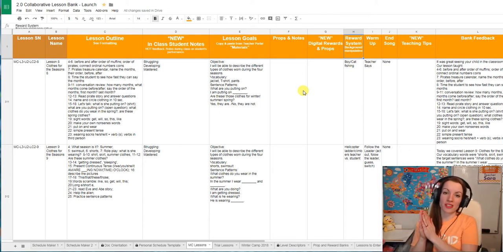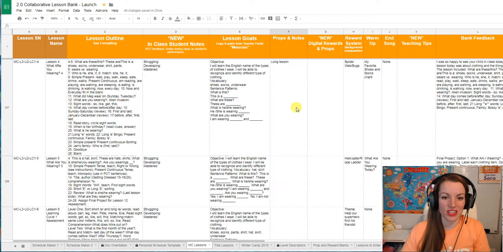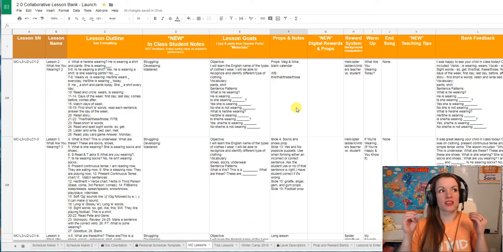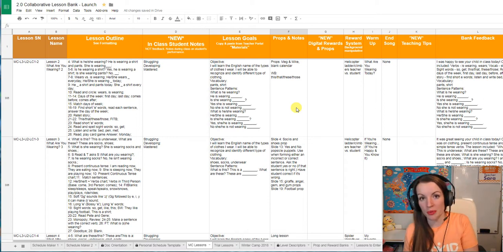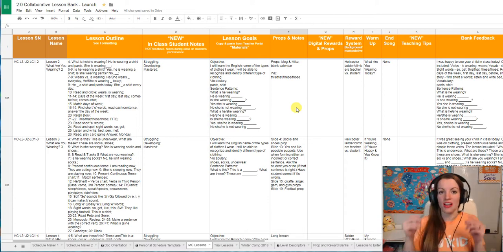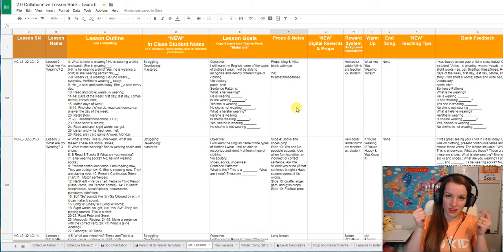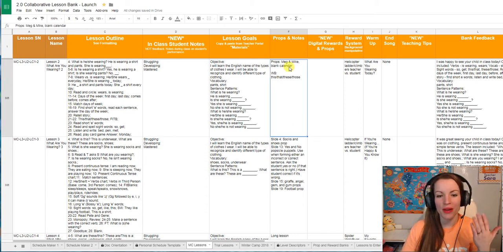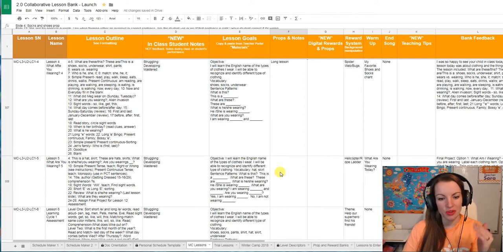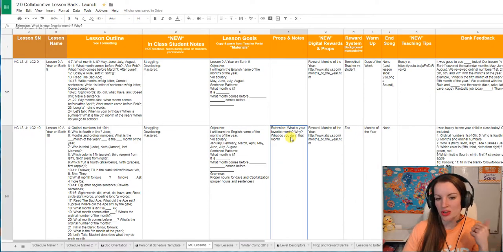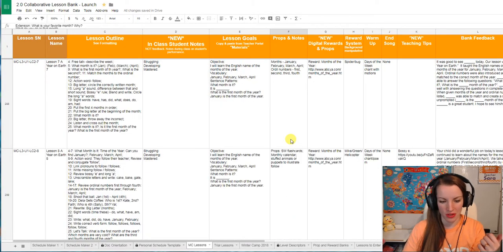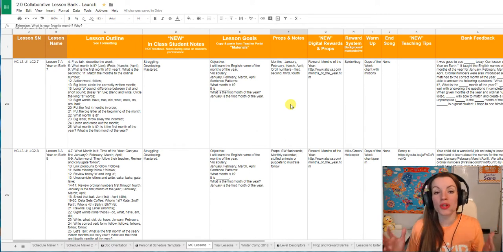So props and notes. This section is for all of those things you wish you would have known going into the lesson, or if you prepped really well, all the things you figured out at the glance of your eye to the screen. So on this one: Megan, Mike, blank calendar, this, that, these, those. You can break it down by slides, or you can just make it short. Extension questions, those are other great ones. The more you add, the better.